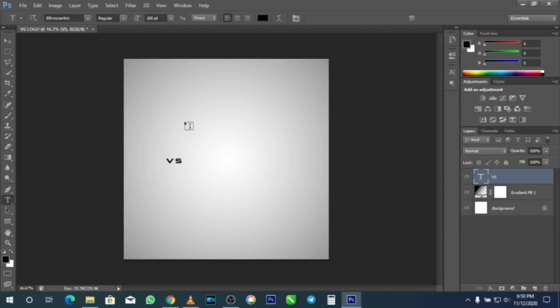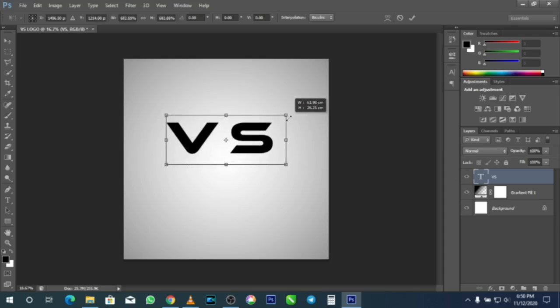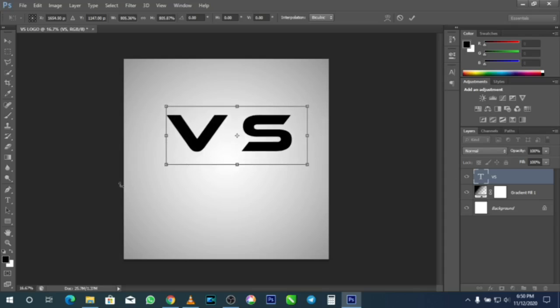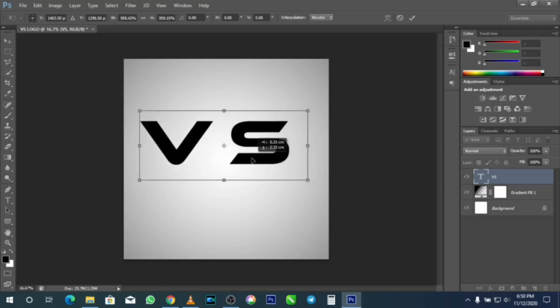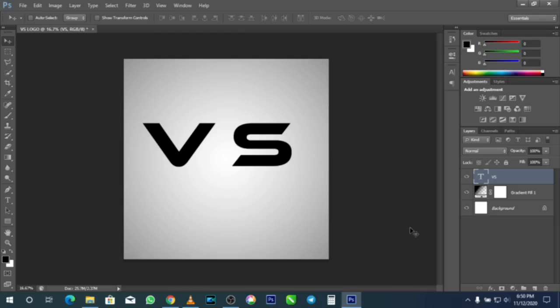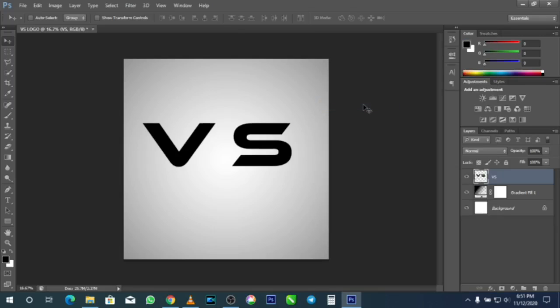So V to select the move tool, Control T to select your free transform, and hold the edge and drag to the top by holding Shift, or click on the bottom and drag it down, and it's cool now. So enter to accept it. So we have VS as our text. Right click on the VS and click on rasterize type, so that we get it as an image.